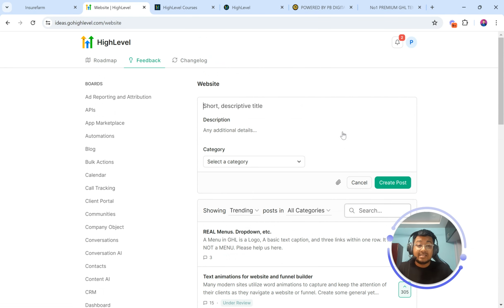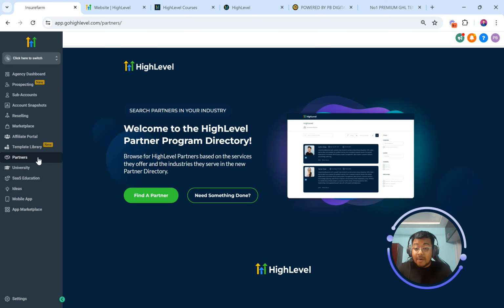So GoHighLevel is a pretty responsive, pretty amazing team, because they not only take your feedback but take it very seriously in order to implement it into a functional format in GoHighLevel. I have experienced this several times. Sean and everybody in the GoHighLevel leadership team and the dev team is pretty amazing, and they do a pretty amazing job in there as well. So yeah, that's about the partners. Sorry, that's about the ideas board.